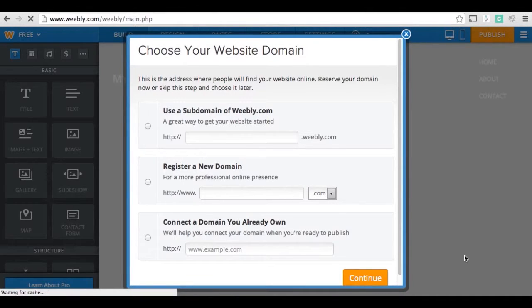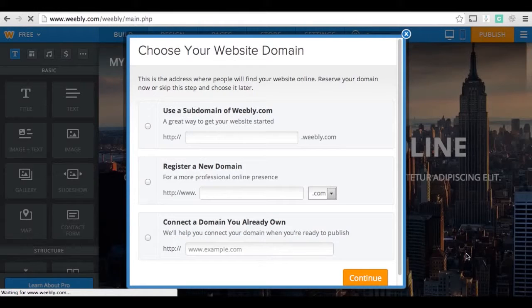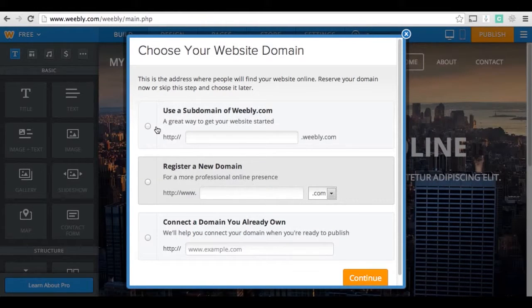So now we are here, and the first screen that actually pops up, it'll give you different options here. Use a subdomain. Let's go ahead and use the subdomain. This is actually the free option. You can register a new domain, but you have to purchase their service. If you already have a domain name, you can go ahead and connect it. But again, you have to upgrade your account. Let's go ahead and just use the free subdomain.